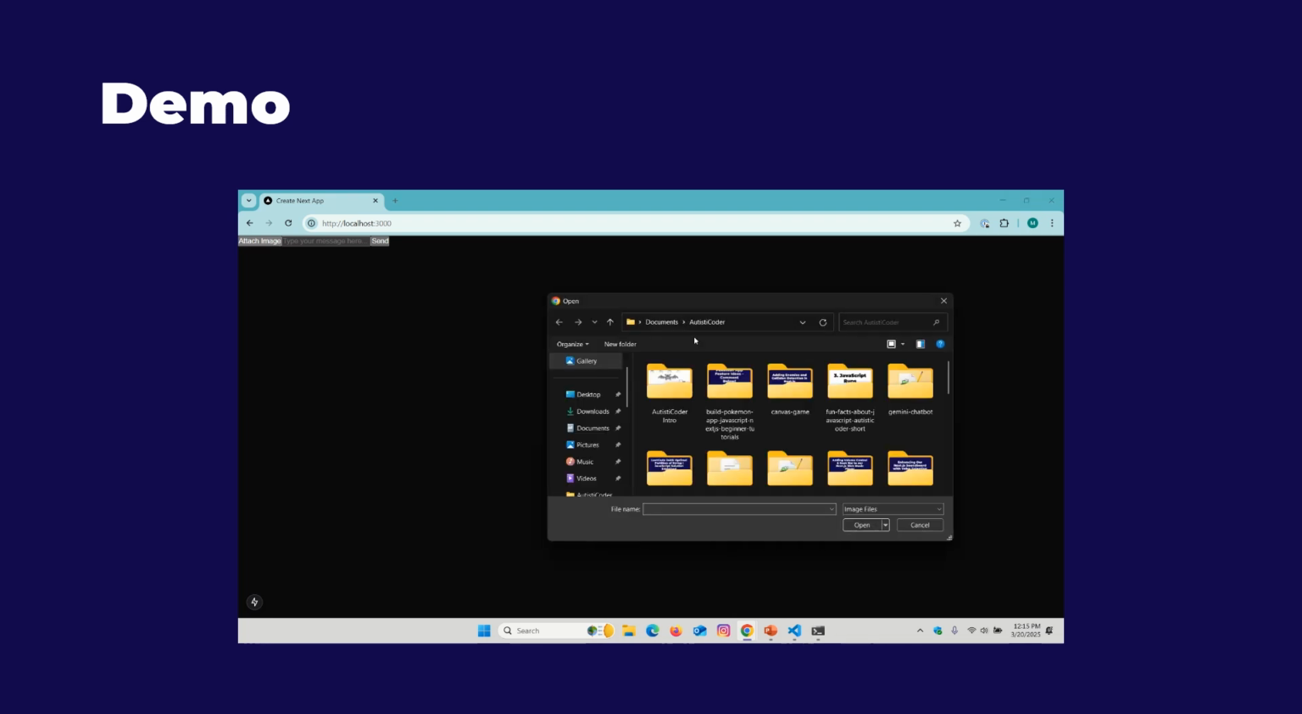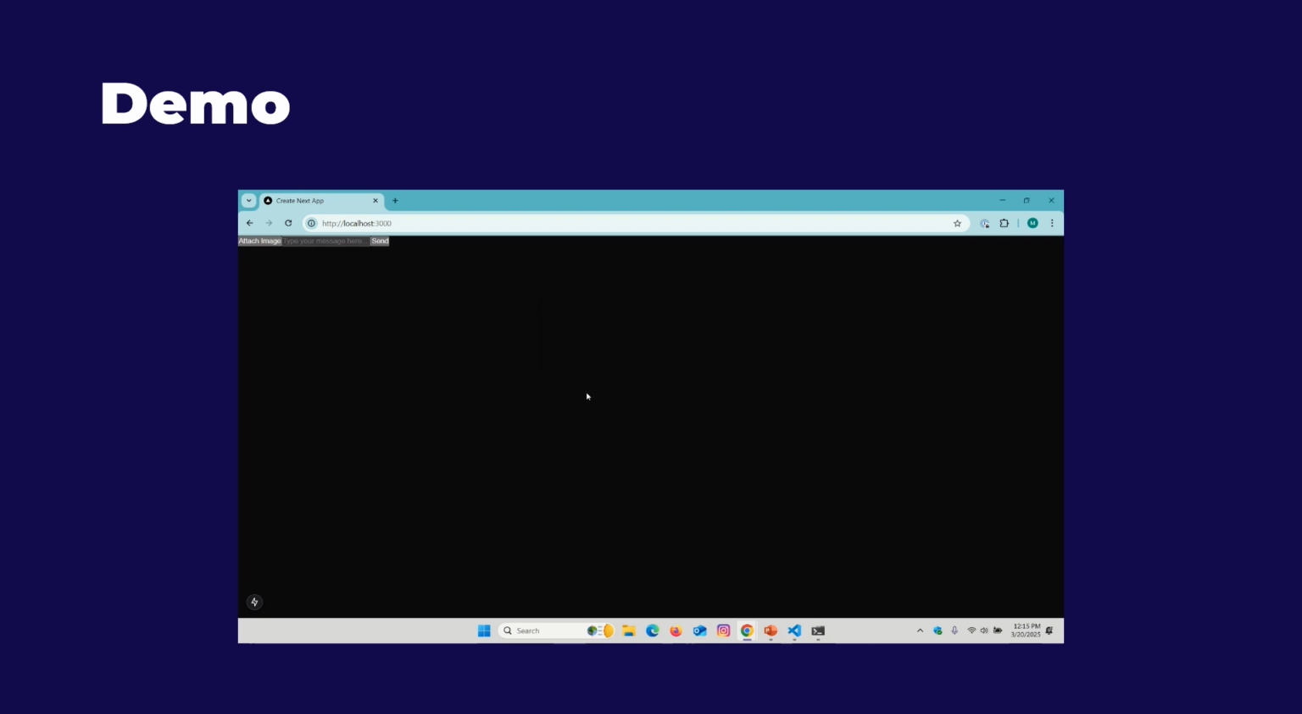Now that we've added image support, let's see it in action. I have the app loaded in my browser here. I'm going to attach an image. I'm going to select our blue sky profile pic, and I'm going to ask the chatbot, what does this image say? Send. And that's the output.